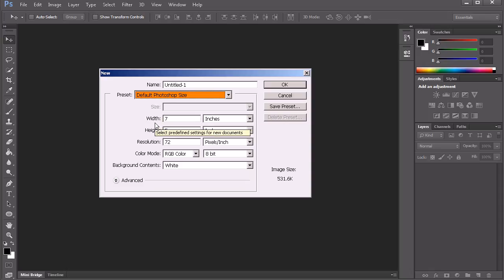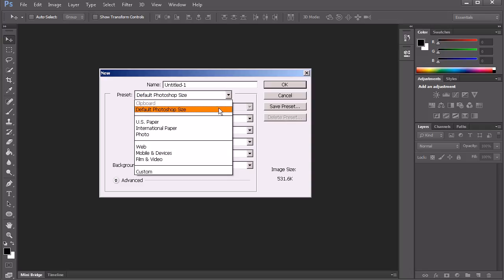Now, if you're wanting to create maybe a file for going to a printer, and maybe you're in the United States, you might want to base your document size off of a US print paper size. So to do that, you can come over here and use a preset. So we'll choose US paper right here.